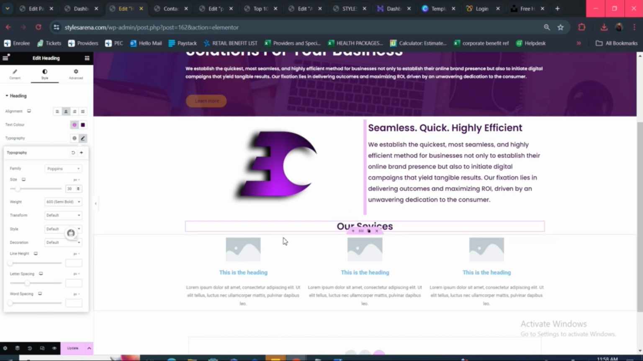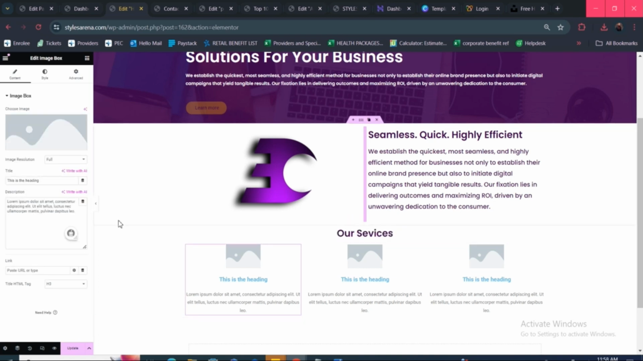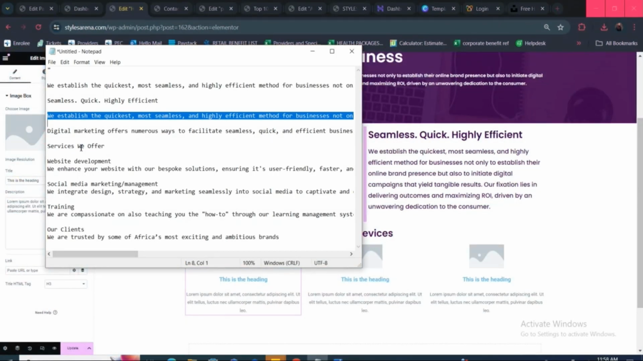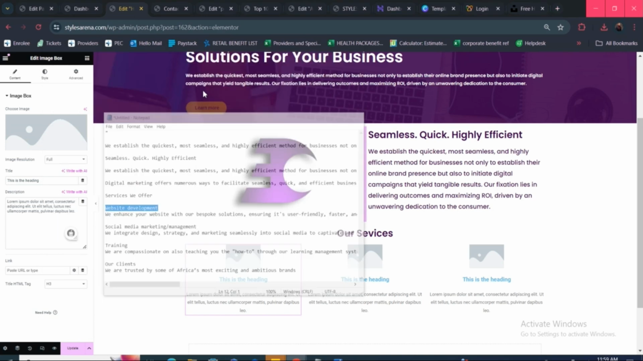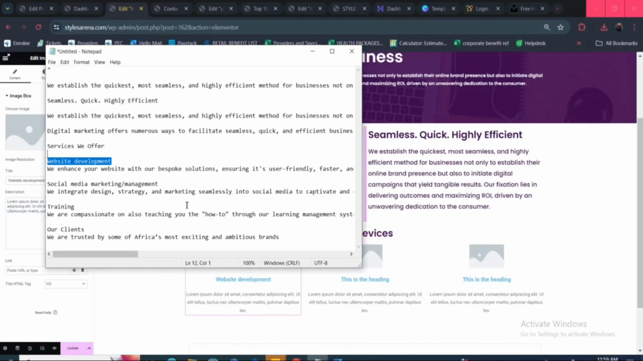Alright, so we could work with this, right? And then let's add some images here, and then let's work on this. So let's change this heading here first of all to something I want to use here. Let's use website development. Alright, website development. And then let me change this as well to this.